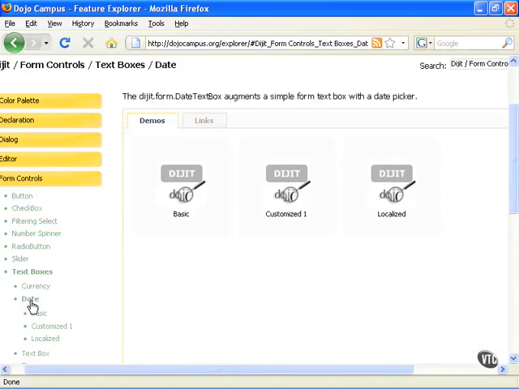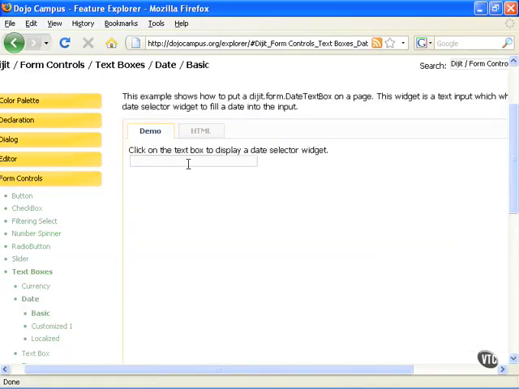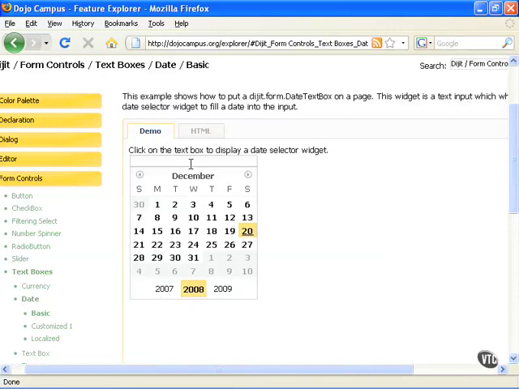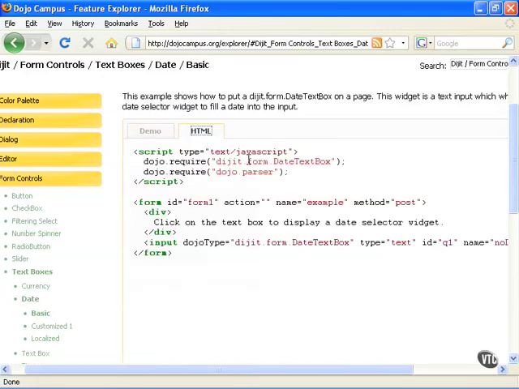I'm going to go ahead and jump back up here to the date text boxes. If I take a look at the basic, if I click inside of that text box, it gives me this little pop-up. Now, the HTML for that is pretty straightforward. We require the dijit.form.DateTextBox, and then on the input, we set it up as a normal text input with its ID and name and so forth. The only difference here is the dojoType is set to the DateTextBox, and the Dojo Toolkit takes care of the rest. So it's providing us some really nice functionality without having to do a lot of coding.